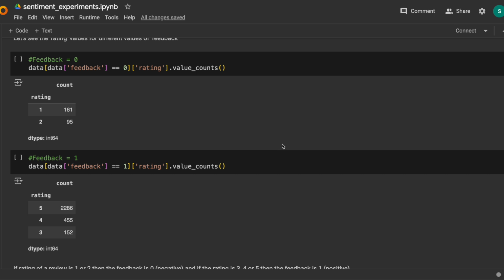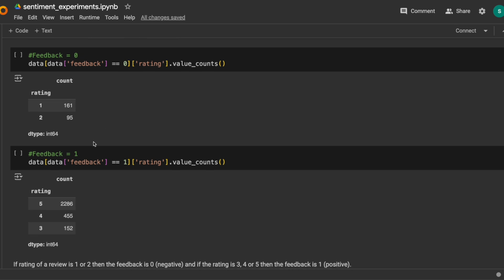So next we check the ratings when the feedback value is 0. We will see that the ratings when the feedback is 0 are 1 and 2, meaning the two least ratings, the worst. And when the feedback is positive, the ratings are around 3, 4, 5. So when customers write negative feedback, they give ratings of 1 and 2, and when they write positive feedback, they give ratings of 3, 4 and 5.